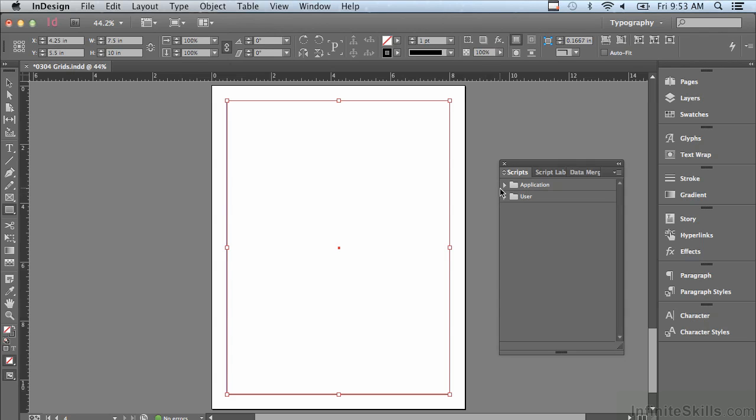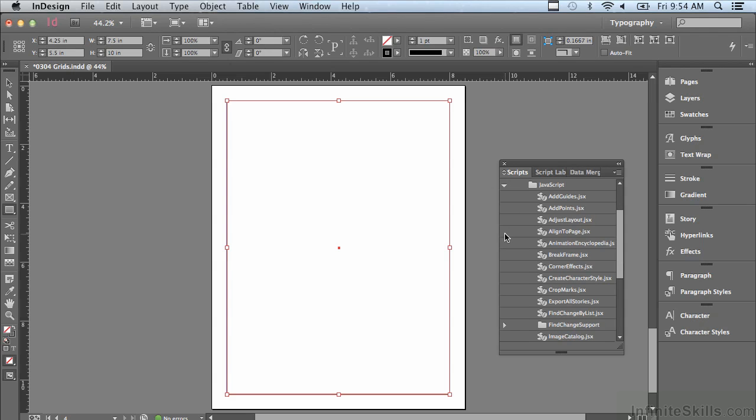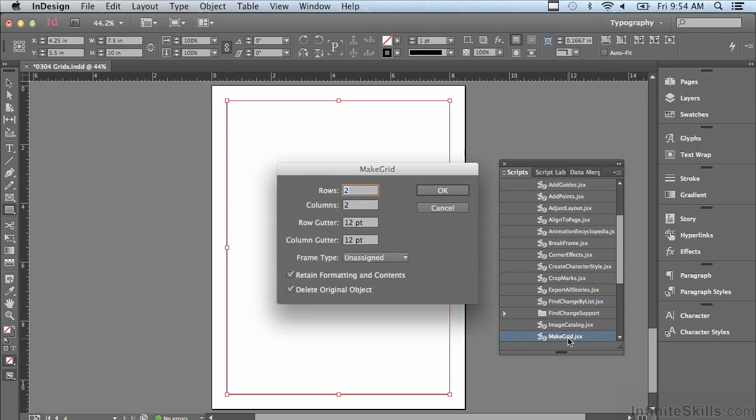And in the folder that's called Application, click the disclosure arrow, the little arrow to the left of the folder, and then do the same thing with the Samples folder. And we're going to go into the JavaScript folder. And we're going to look for a script that's called Make Grid. And all you need to do is double click on it.